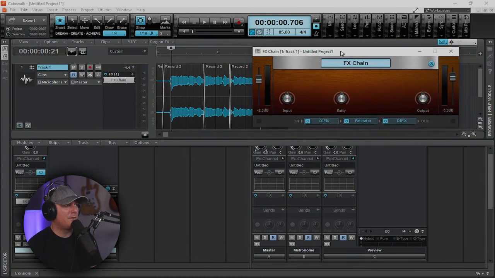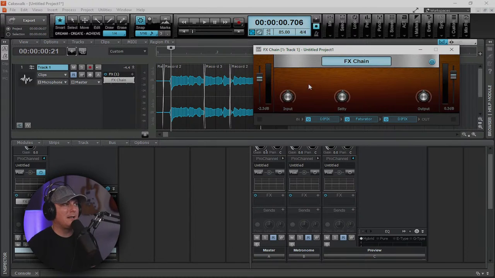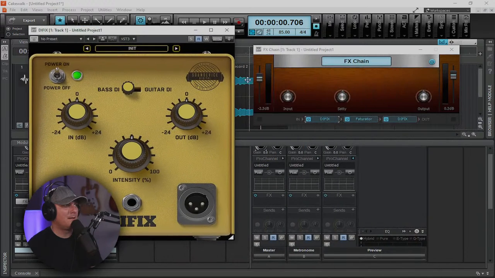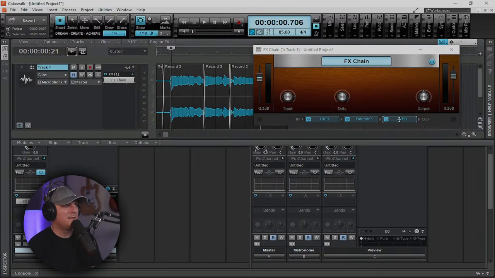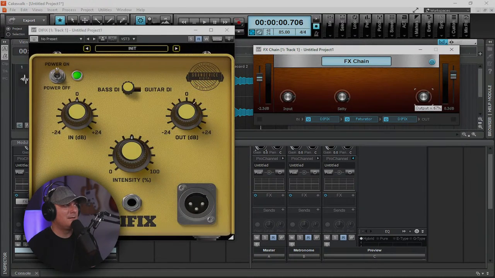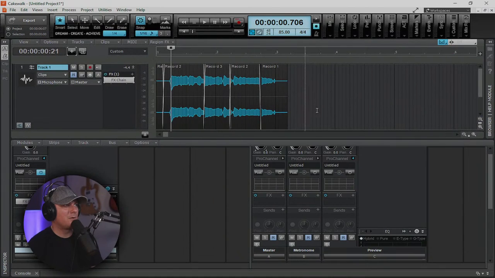So essentially now what I've created is a saturation chain. I can send something through this FX chain, and by adjusting this, I can then adjust the input going into the drive of the saturator, as you can see. And then I can set an output based off of how much of that I want to drive into the signal. Super cool.